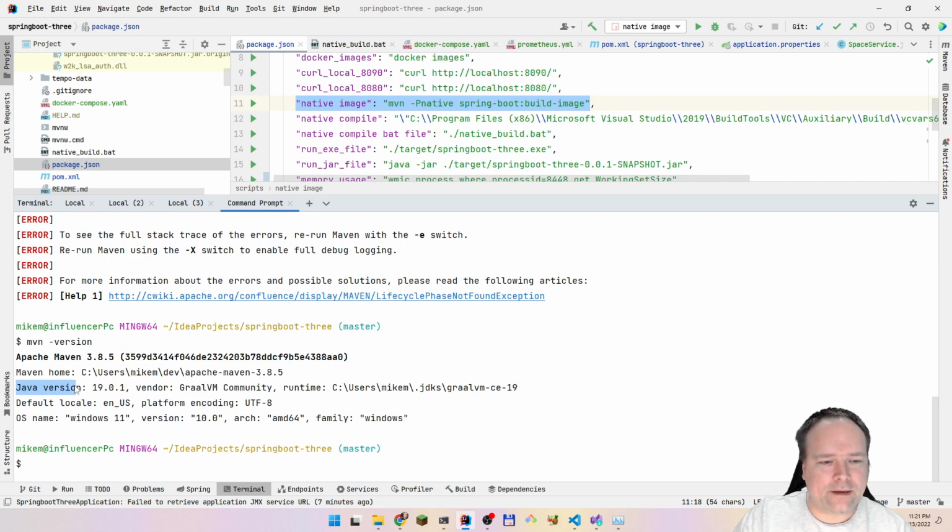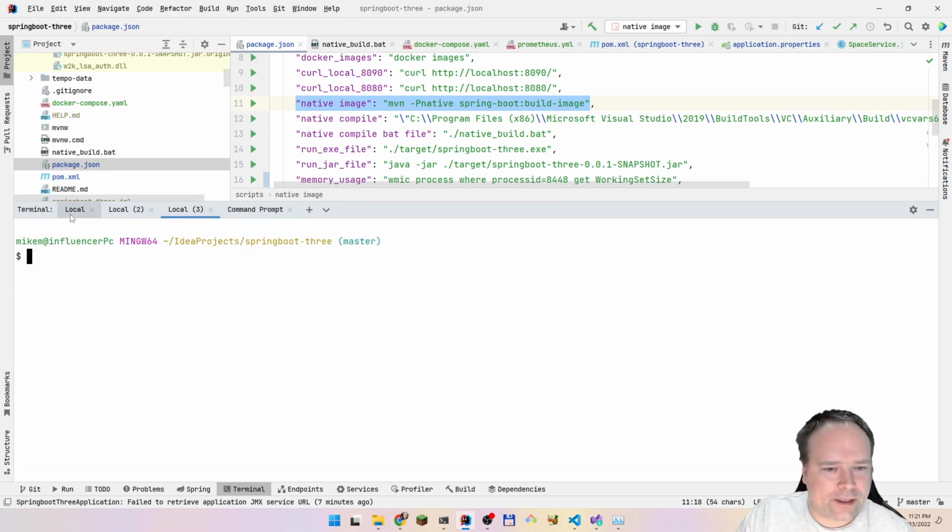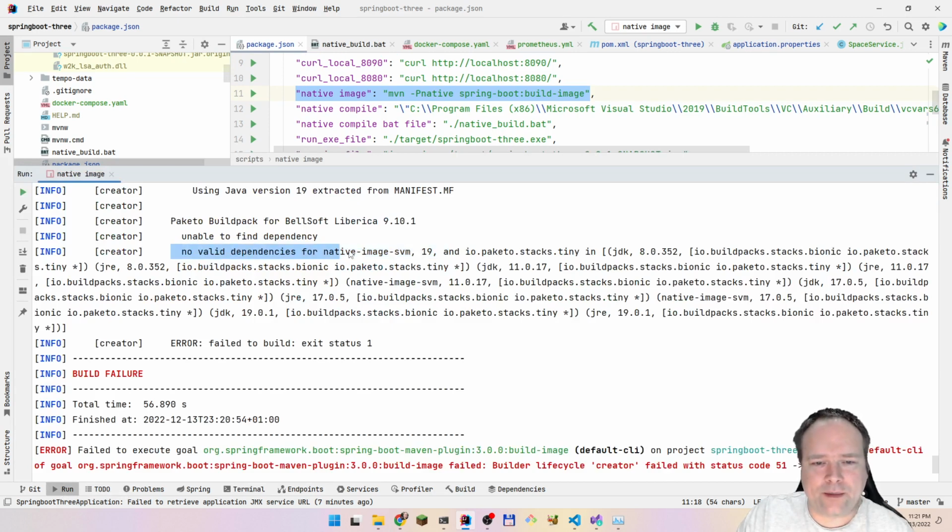Look what happens right here, Java 19. That is because my Java is pointing to 19 right now and not 17. That is why I got that error. I'm actually happy we got that error right there. So let me just show it to you again. It says no valid dependencies for native 19, and then the tiny build pack right there. But there is one for 17.